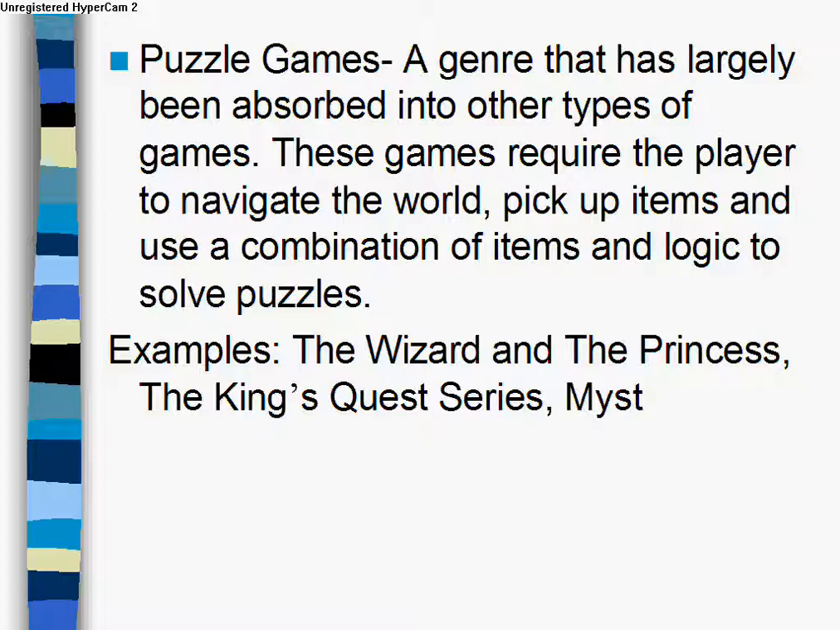Okay, and the other genre I want to talk about that's also a favorite are puzzle games. Puzzle games are kind of hard to find anymore. They are games wherein you navigate a world, pick up items, and use items and your brain to solve the game's puzzles, and that gets you to the end. And your game score is based on your completion of those puzzles. They can be very, very, very challenging.